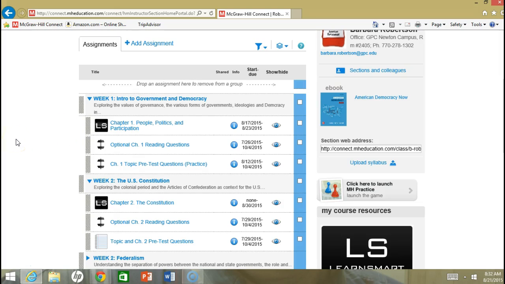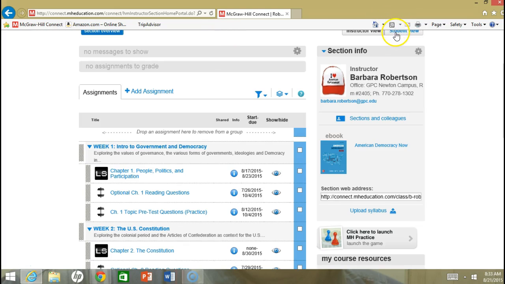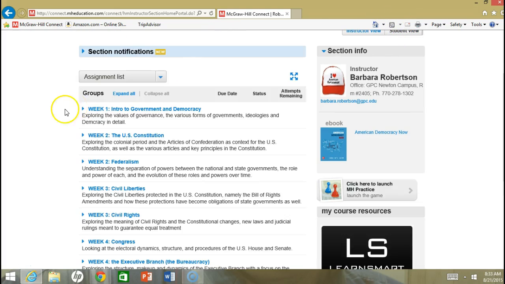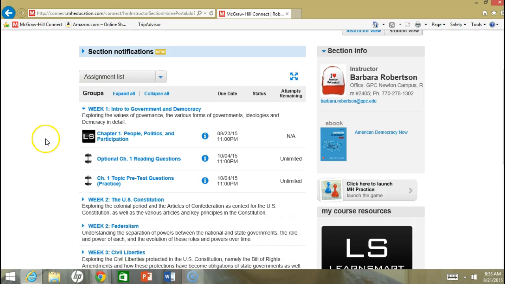Notice that in every week you are going to see LearnSmart. LearnSmart is required for all the chapters or the topics that are posted here in Connect. The assignments with the barbell, I guess they consider that a strength training exercise. Whenever you see that icon, that means this assignment is not required, that it is a practice assignment. Let me switch to student view really quickly and open that up again.